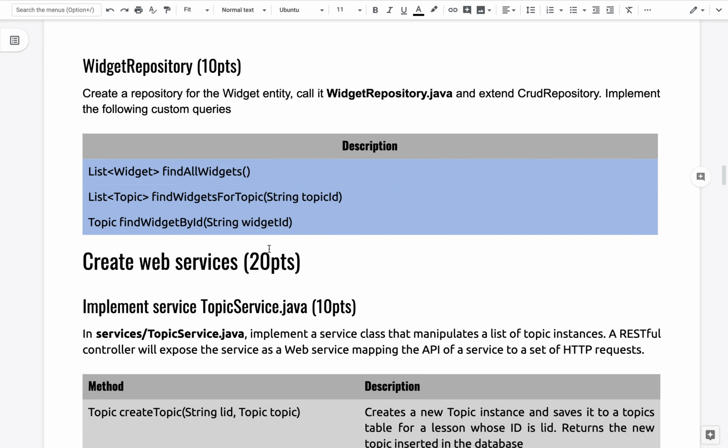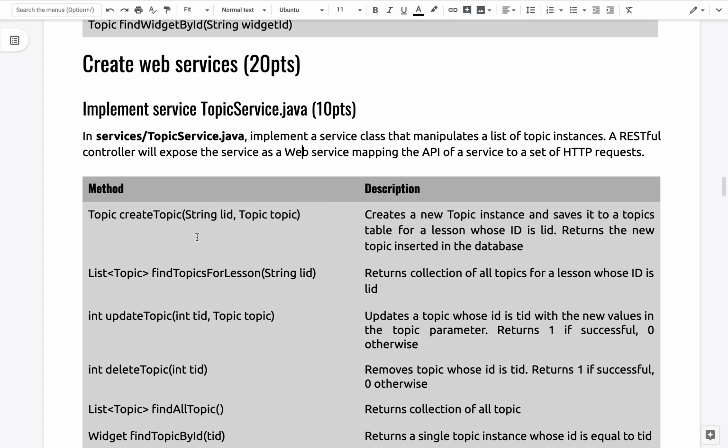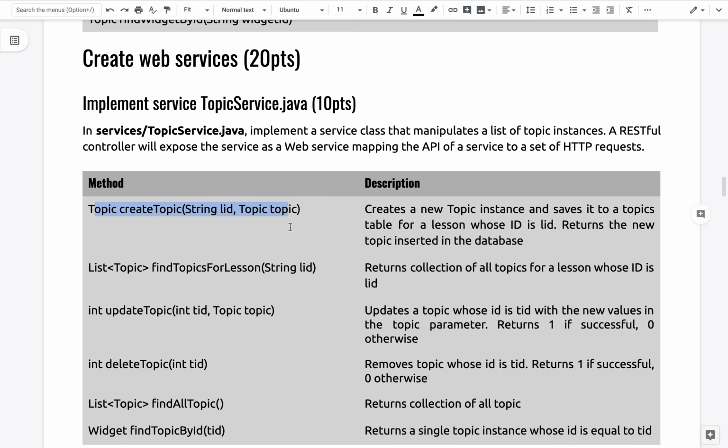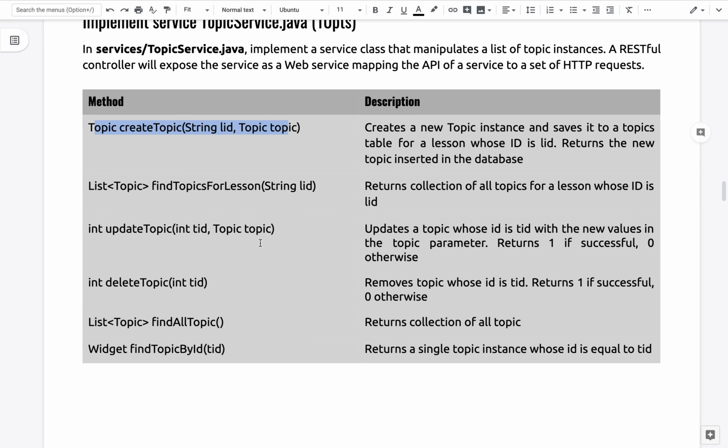Finally, once you have the data layer, we have the relational database, we have the data model, we have the repositories. We're going to use a service, which is going to encapsulate all the CRUD operations at a higher level. Right now, the repositories are implemented as low-level generic functions. We're going to wrap those into a higher-level API, which will allow us to create topics, find topics for lessons and whatnot.